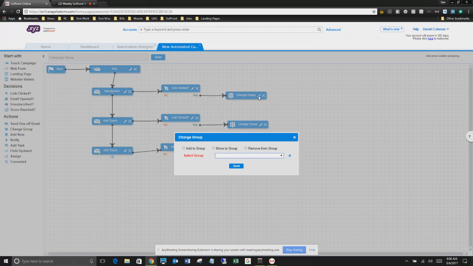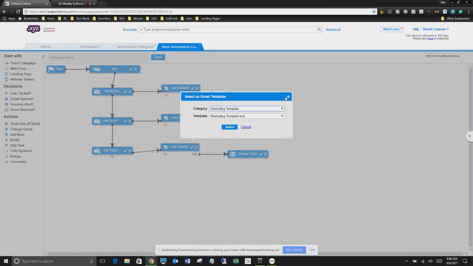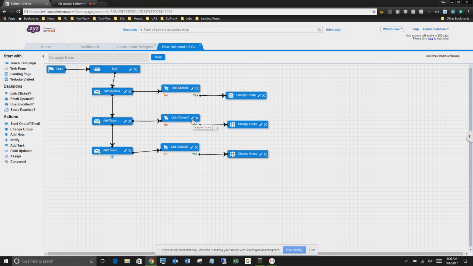So if we click on the pencil icon for change group, we can tell it to add the particular user to a new group. We can move them from the group that they're in to a new group, or we can remove them from a particular group. And then all the rest are exactly the same, where we select the template, we tell it what link we're going to track, and we tell it what group we're going to move them to.